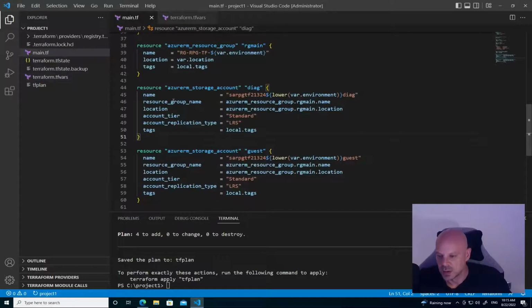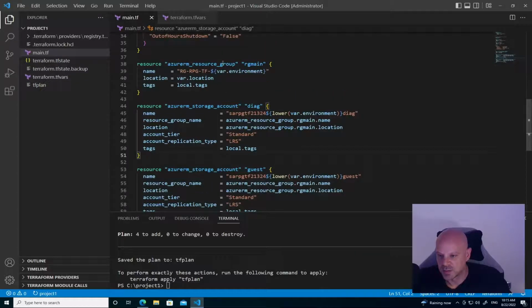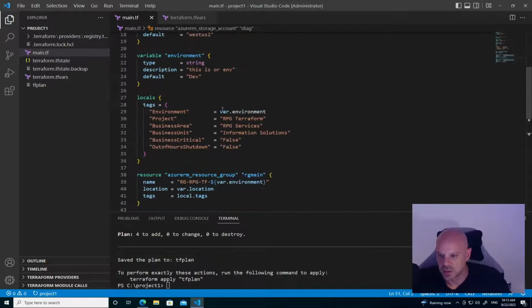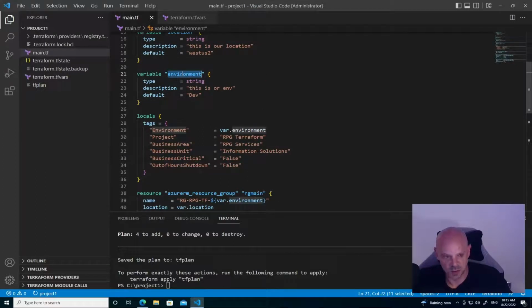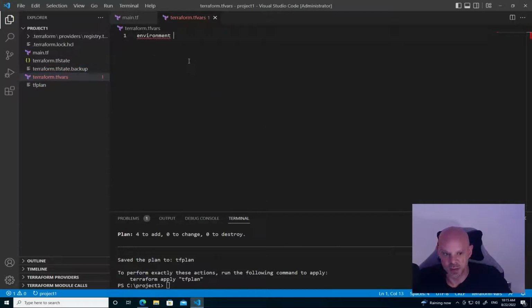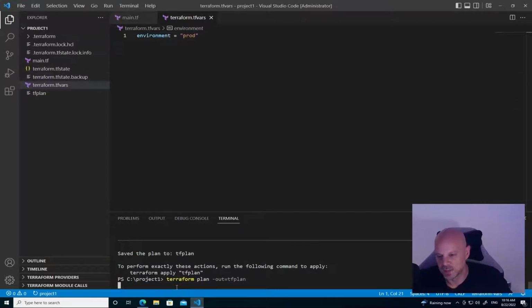So let's just take, for example, which variable? This one. So let's do environment. So what we can actually do, very simply, just create a variable in here, and we can just give it a value of, I don't know, prod. So what will happen now is when we run terraform plan, it's going to notice that we've got a tfvars file, and it's actually going to give all our stuff names of prod instead of dev. So let's see what happens.